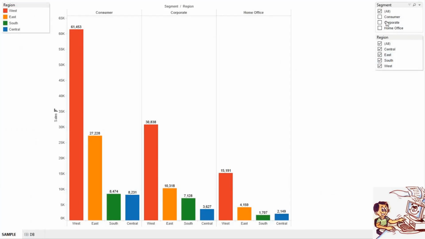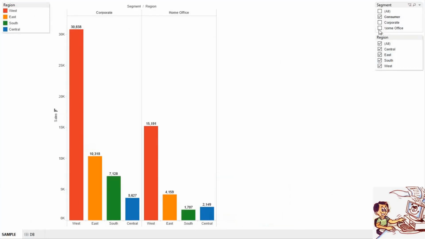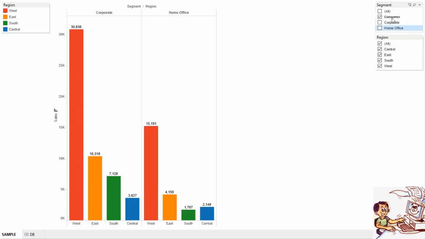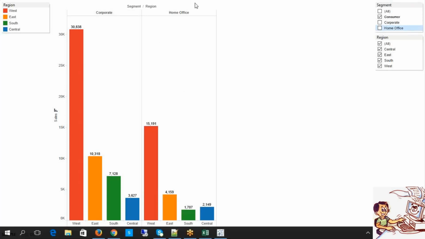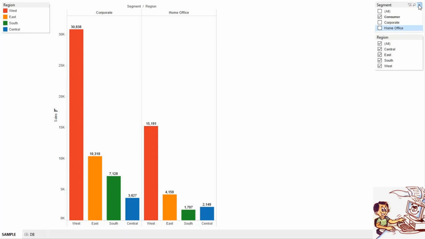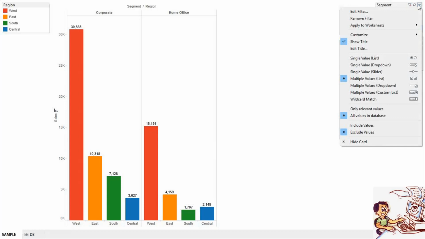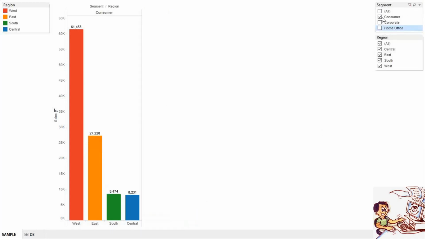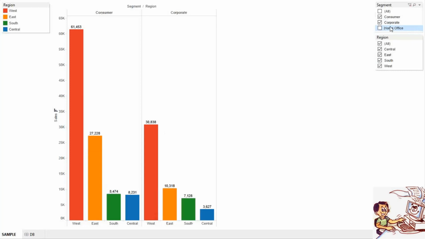Include values, exclude values, see, include, exclude, okay. See, these two values are being excluded. Now it will show you only corporate because the consumer and home offices are being excluded here. Now look at this again, now only consumer is being excluded, so you have corporate and home office. You need to play around with this, very simple stuff. And if you want to hide it, yes, you can also hide this, okay. So include means only whatever you have selected, and the unselected ones will be excluded. This is the way.